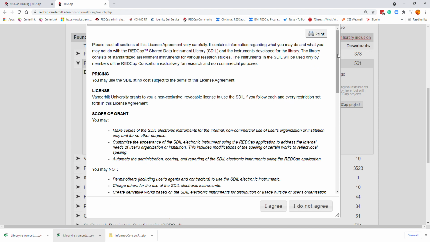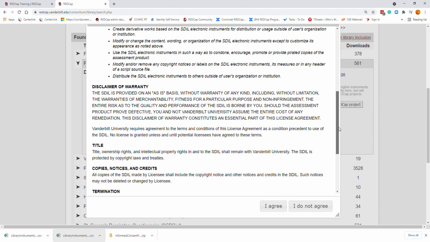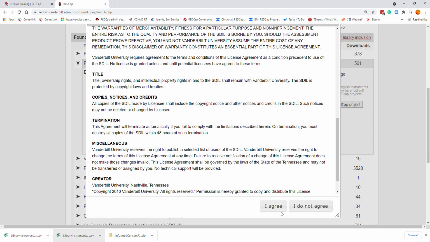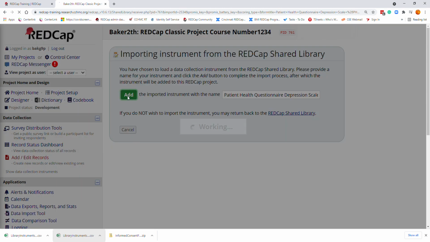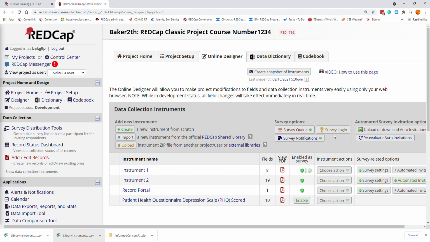At this point, you need to look at the content agreement and read through here and say if you agree with what it says and that you're willing to abide by the content piece. I do, so I'm going to say I agree. It takes me to a spot here where I get to decide what my instrument is going to be called, and I'm just going to leave it the name that it is. I'm okay with that. So I'm going to add the instrument, and it says the instrument has successfully been placed into my library. So now let's return to the previous screen.